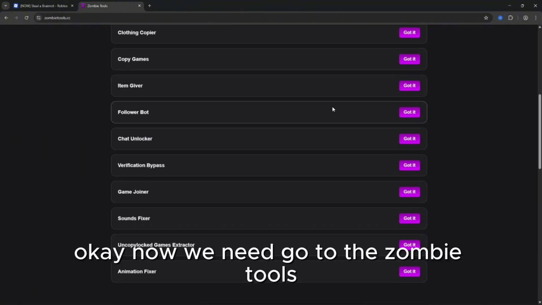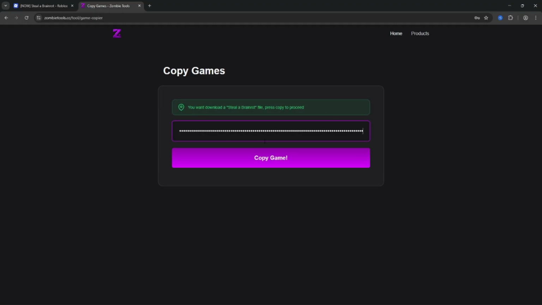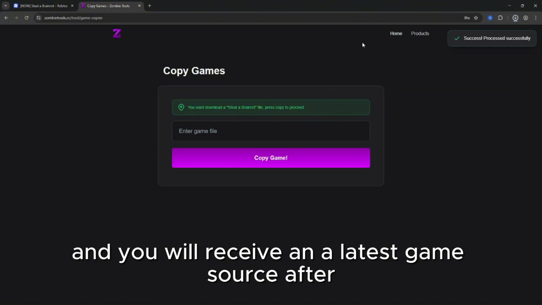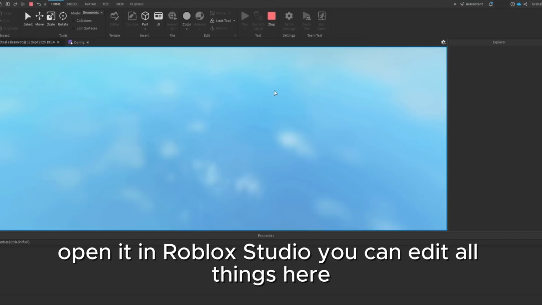Okay, now we need to go to the zombie tools. Choose Copy Games and paste the copied source here. Press Copy. Your download will be processed in a few seconds and you will receive the latest game source. After opening it in Roblox Studio, you can edit all things here.